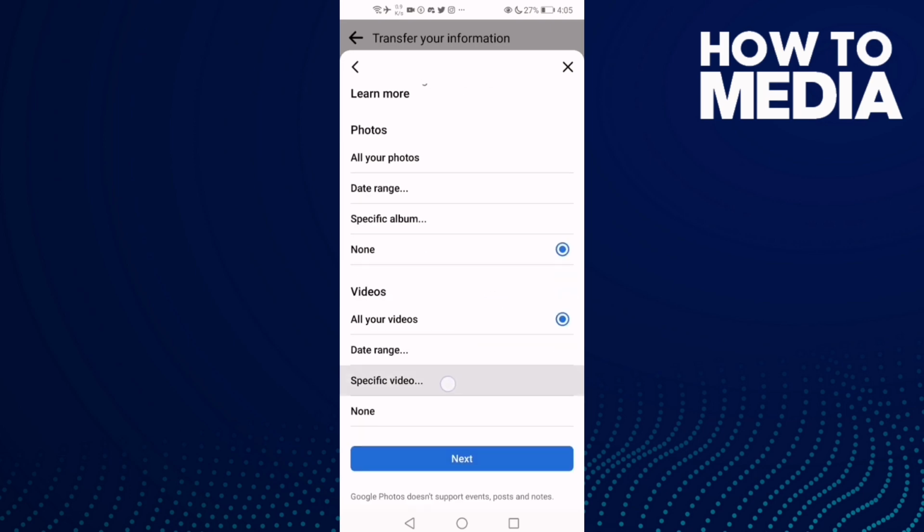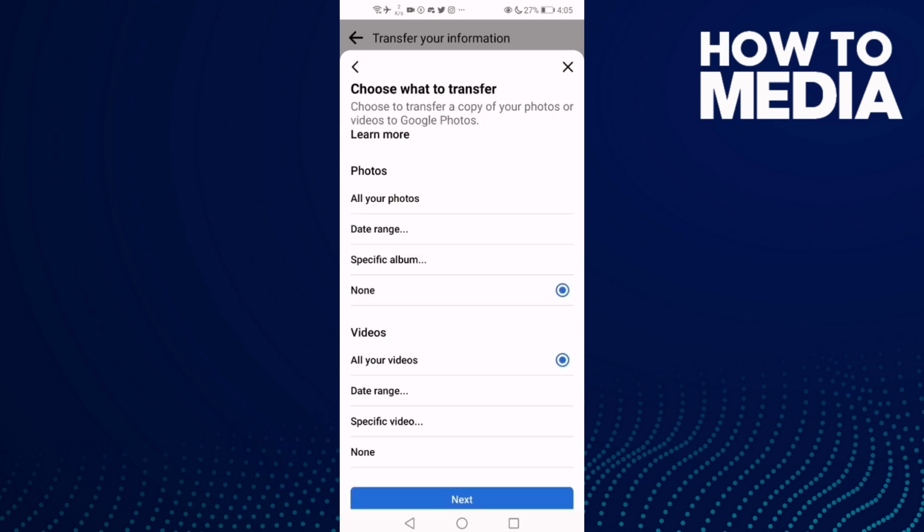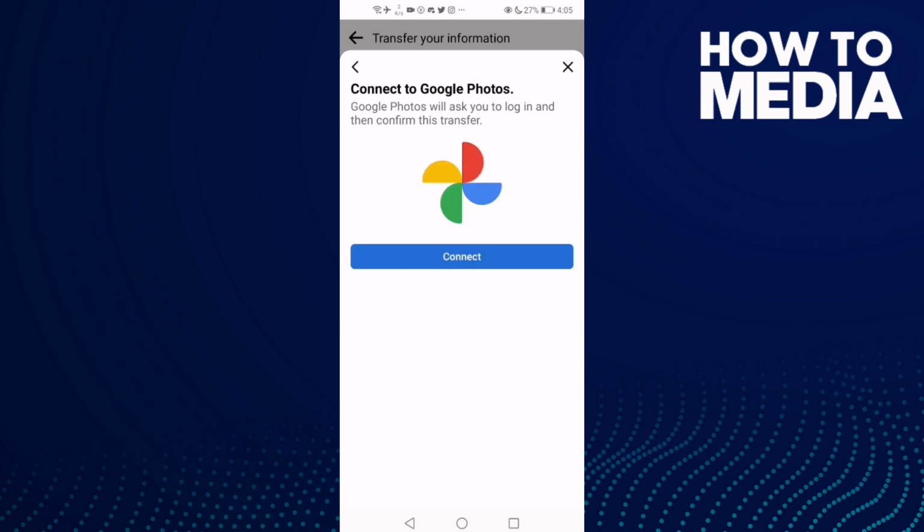click this one specific video and select any video, and then just click next. And now just connect your Facebook with Google Photos.